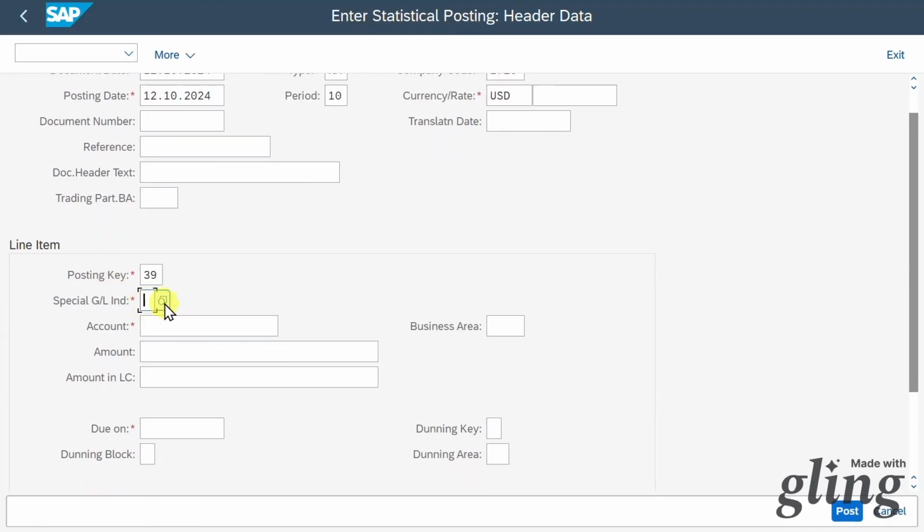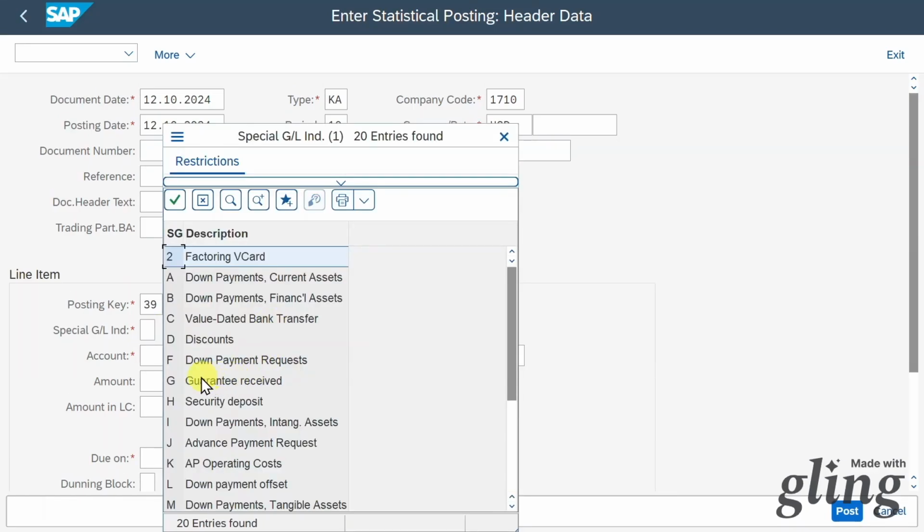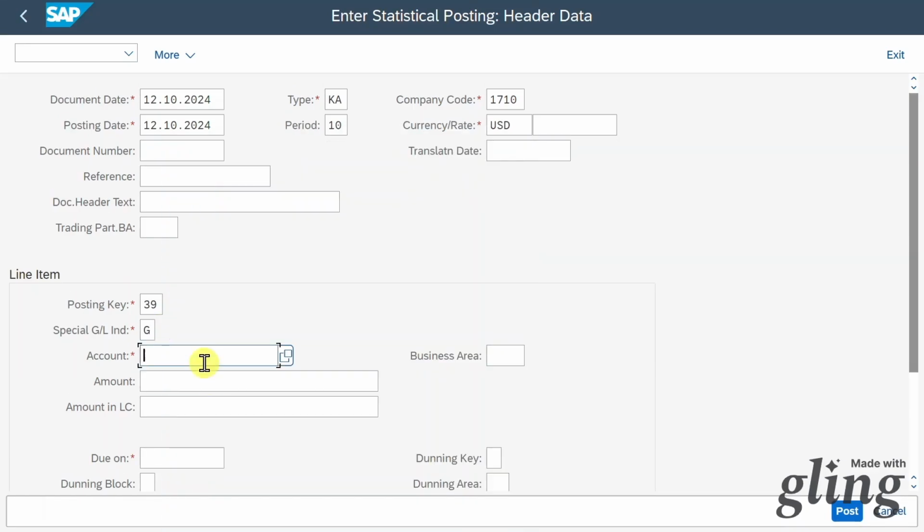Then we must provide the special GL indicator itself. Let's inspect the search help. In this case, we take G for guarantee received. We must provide our vendor who grants us this guarantee. And let's actually inspect this vendor quickly.